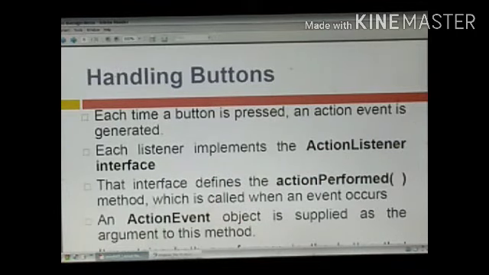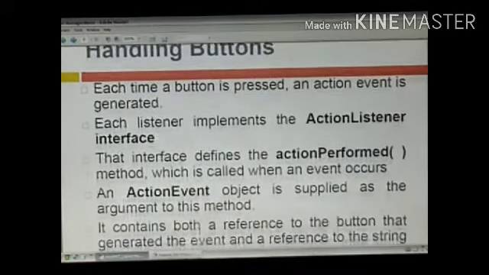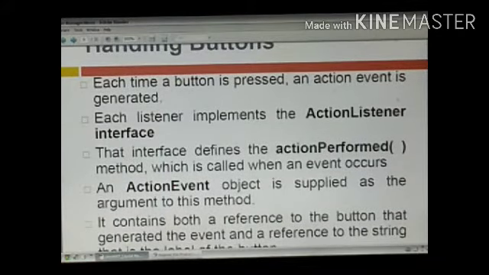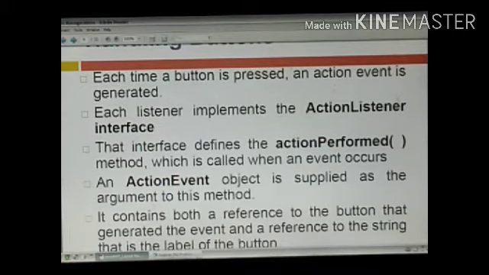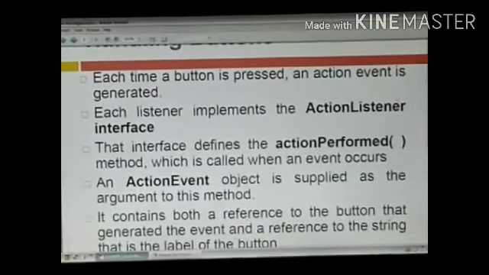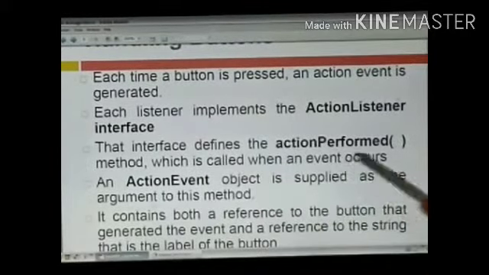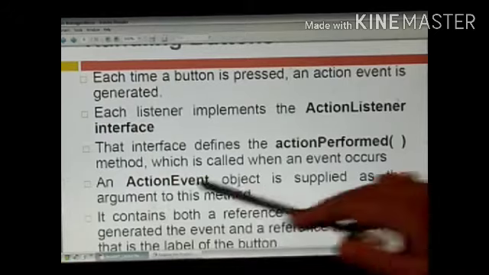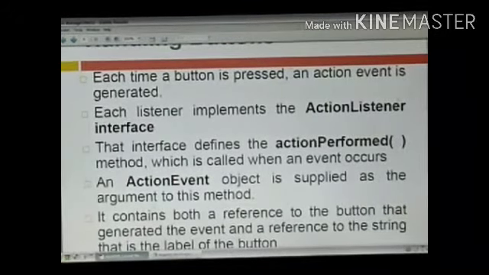That interface defines the actionPerformed method, which is called when an event occurs. Whenever an event occurs, this actionPerformed method is invoked. This method is present in the action listener interface. An action event object is supplied as an argument to this method. In mouse handling we have seen that a mouse event is an object supplied as an argument. Here also we have an action event that is supplied as an argument to this method.